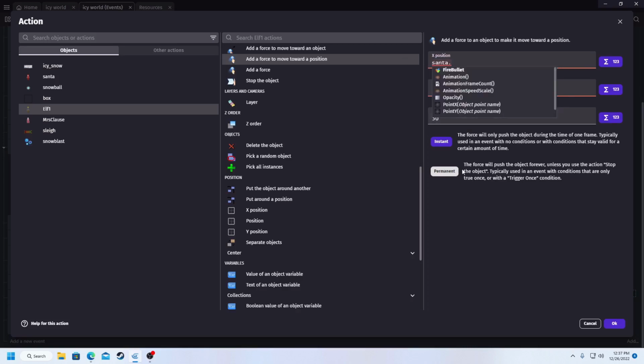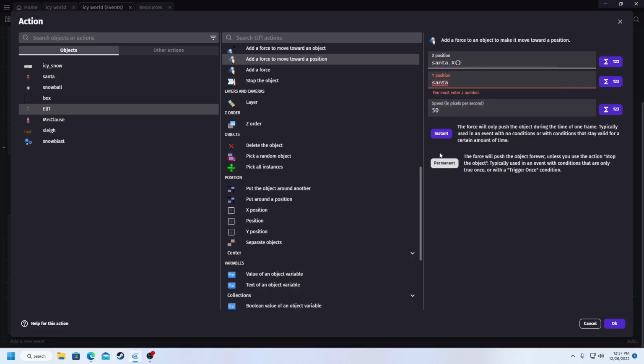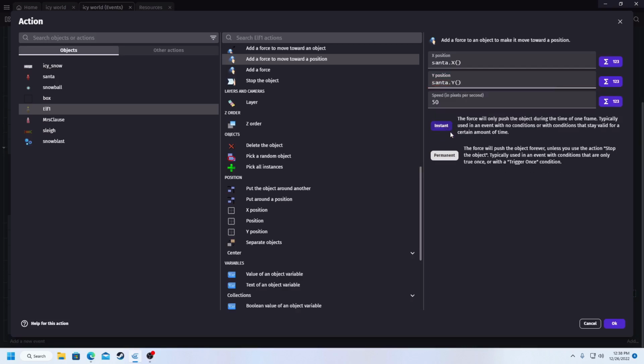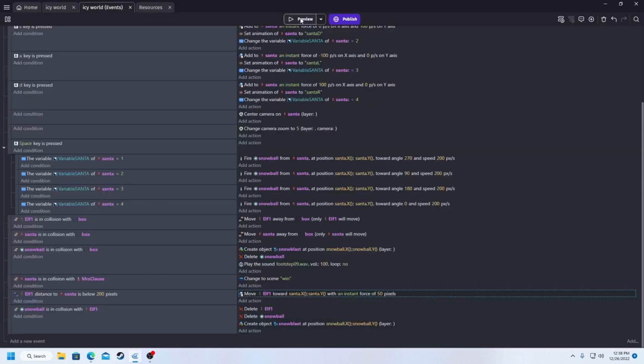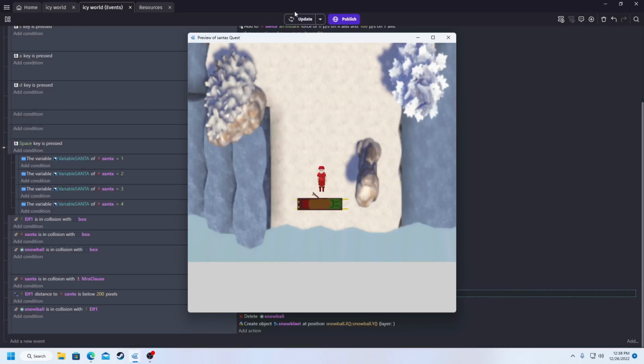Santa. X. Santa. Y. Perfect. Okay. Now that should work. I don't know why it was telling me I needed to enter a number instead of the object, but we'll figure that out.